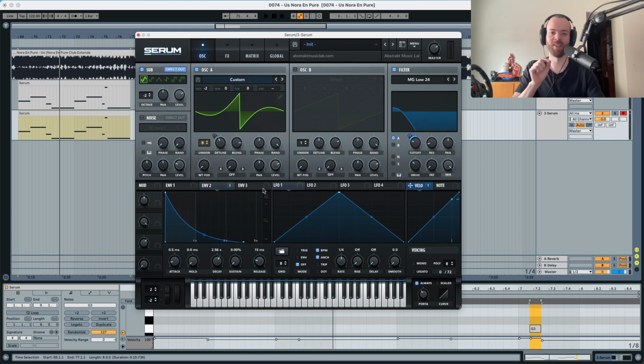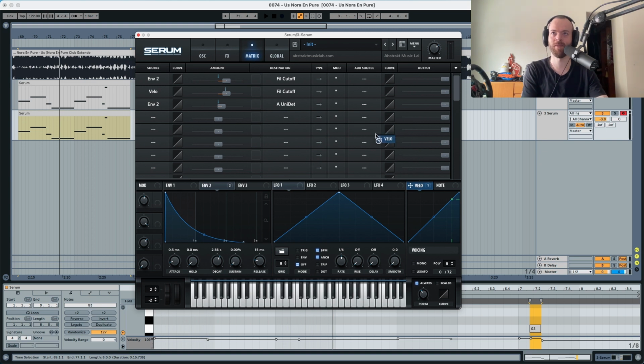Now we don't want this to be modulated by itself, we want this to be modulated by the velocity, meaning whenever the velocity is higher, we have a higher detune. Whenever the velocity is lower, we have a smaller detune. So we're gonna go here in the matrix and pick this velocity and put it over here in the detune.